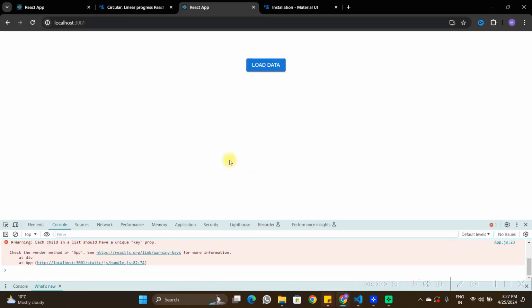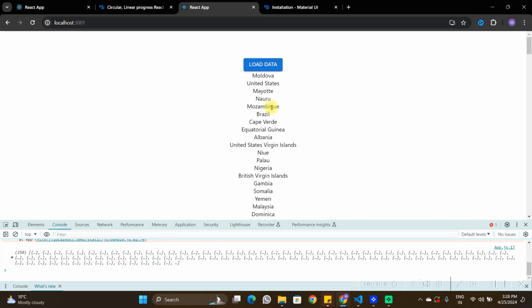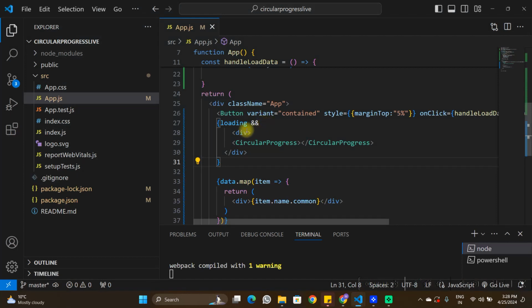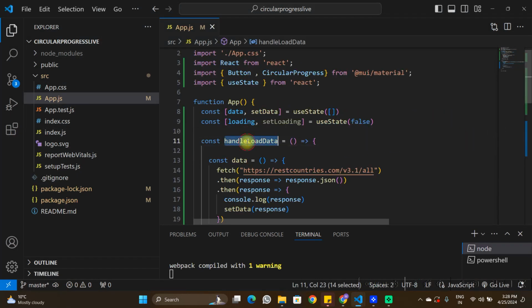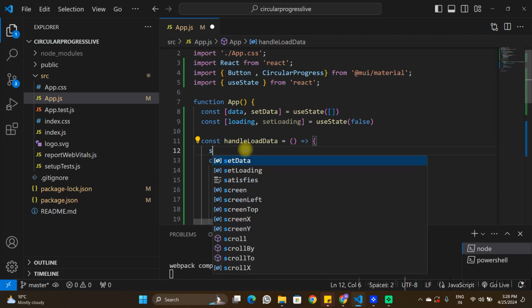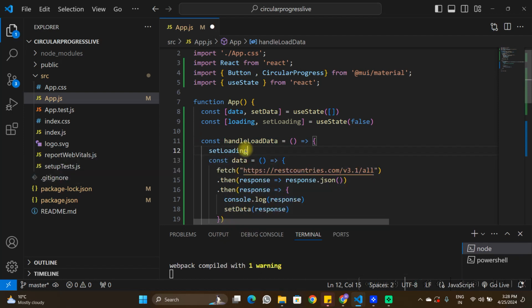So if I save it, go back to my application, now the circular progress has disappeared because we have initialized loading variable with false. But when we click on load data, it doesn't appear back again because loading is always false. So what we will do is, as soon as user clicks on this load data button, we are going to set loading to true, and as soon as loading is set to true, we should be able to see the circular progress here. So in handleLoadData, I'll go there and I'll set loading to true.